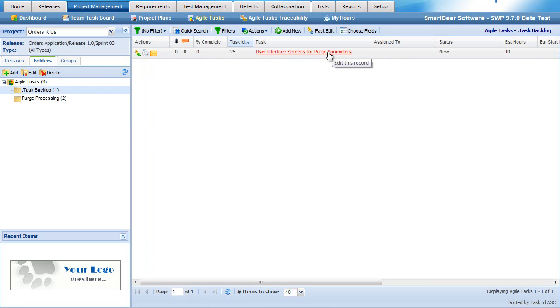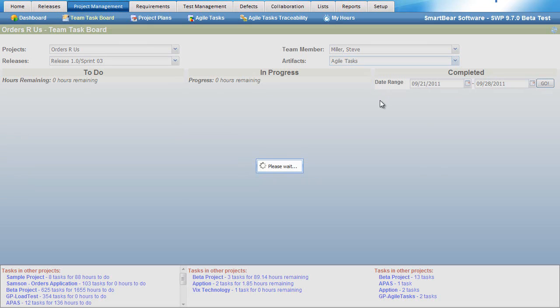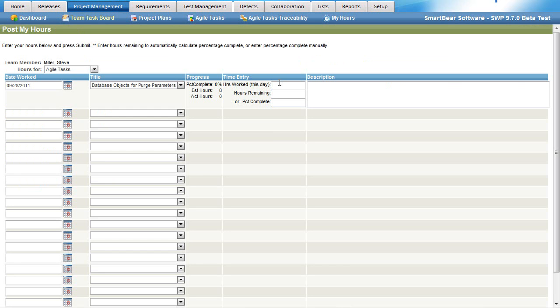Now let's say that I get ready to work on this item. I can come to my Team Task Board and find those items. I'll select Agile Tasks, and I can see that both of those items are in my to-do list. If I wanted to log some hours to one of these, I can click Post Hours. Let's imagine that I worked 4 hours on it today, and I still have another 4 hours to go. I might also want to describe what I worked on.